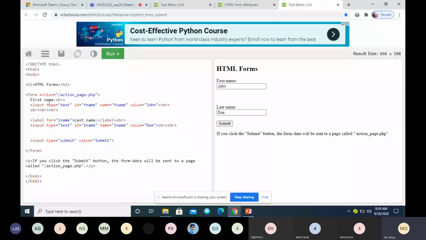Okay. Now, I was discussing the action attribute. Action is equal to a URL that we have declared. This is not a complete URL because these two pages are in the same folder, so that is why we have declared a slash and the name of the page.